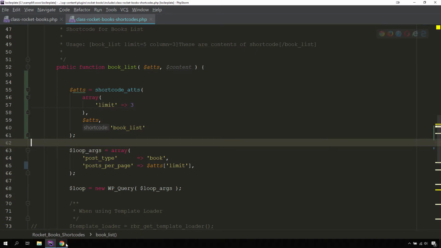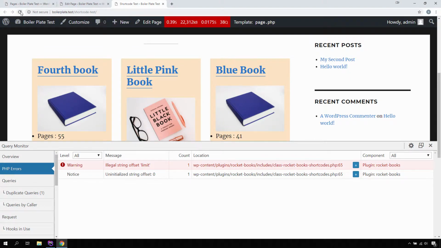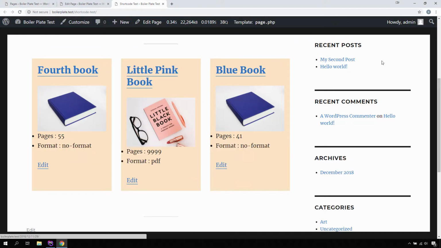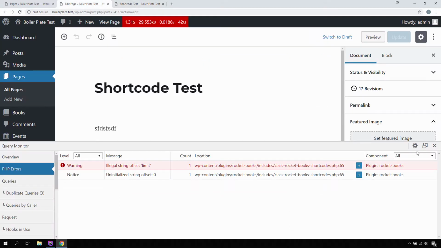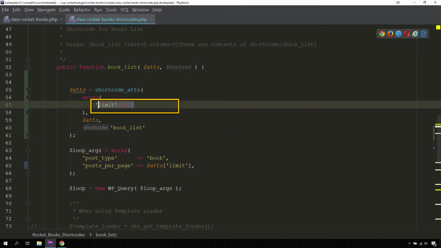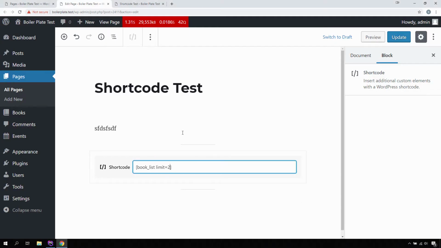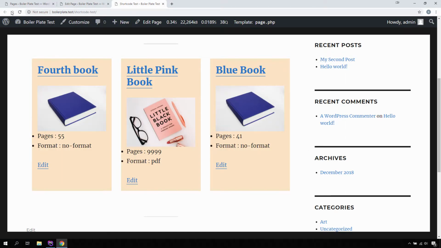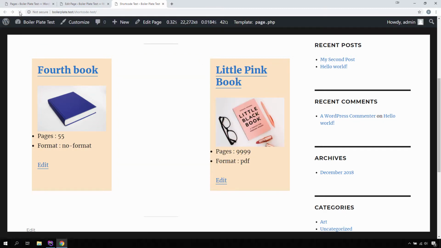Now if we save it, go back and reload, there is no error and the limit is now working fine. Let's go back. In here there is no limit. Let's define a limit, and this time we are going to override the default value of limit defined over here. So let's go back, override it with the value of 2. Let's update and go back. Now if we reload, this should be limited to 2 custom post types.